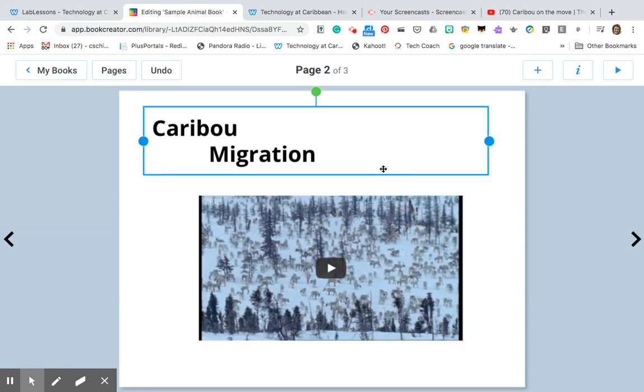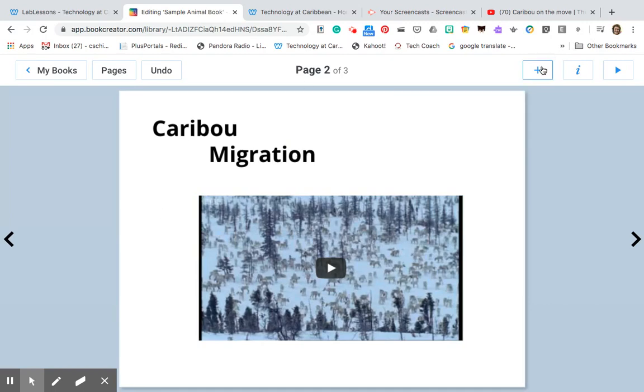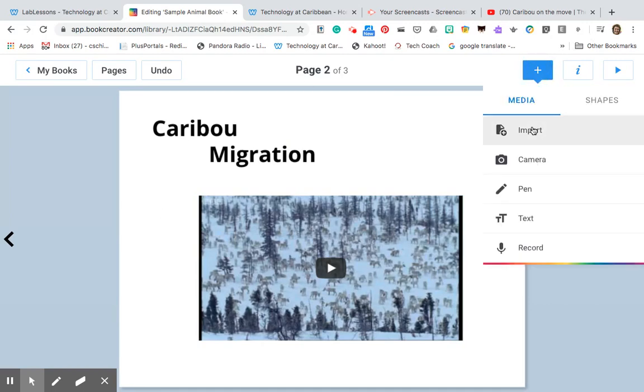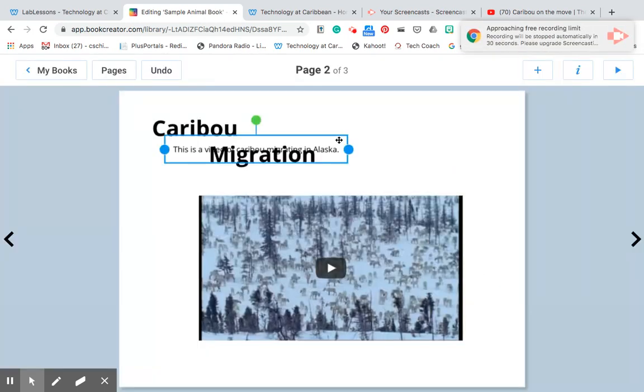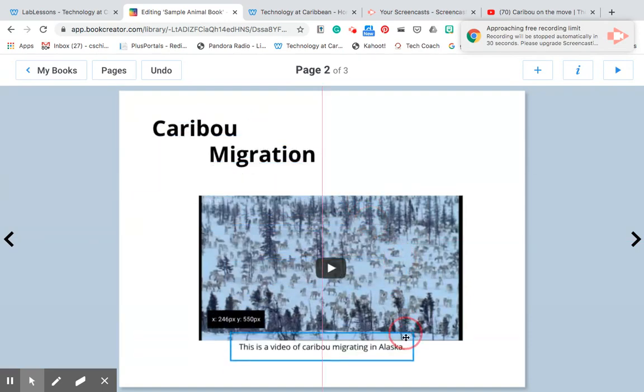I want with the background color, with other texts. I would suggest that you add a text box underneath or a caption that explains what the video is. This is a video of caribou migrating in Alaska. And I'll probably put that caption underneath my video.